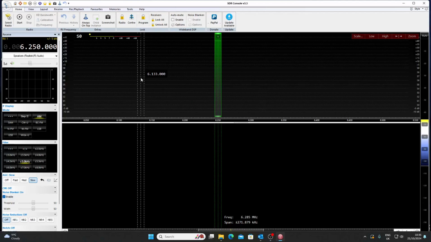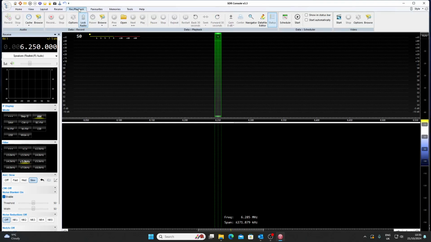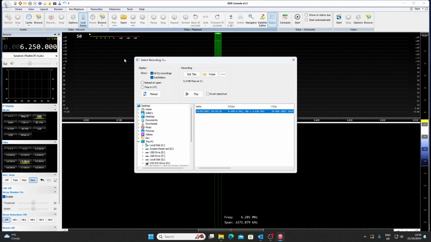Right, let's start our time machine. So I've got SDR Console open. There's no receiver connected to it on this machine. We don't need one because we're going to play the file from the Blu-ray disc I showed you. So I'll just go to open. It's already gone to the Blu-ray disc.